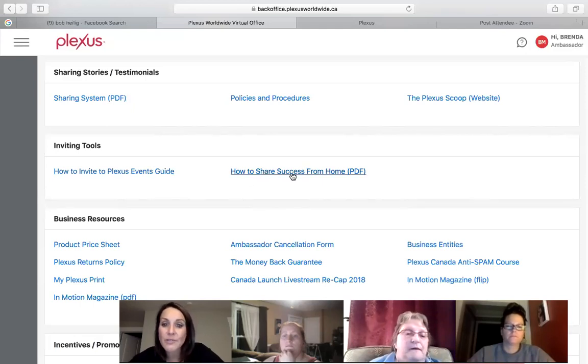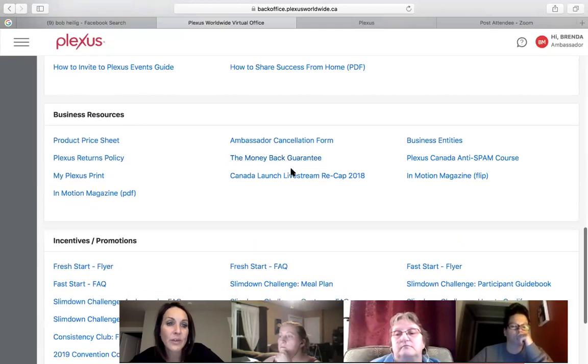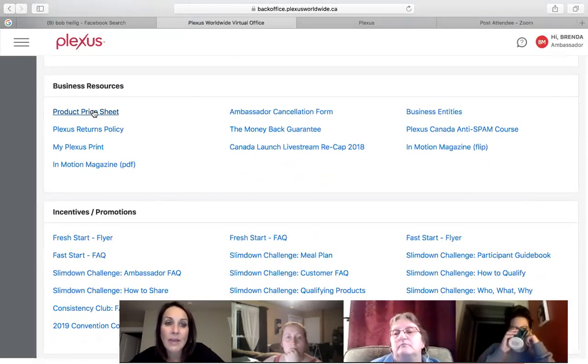How to Share Success from Home. That's a magazine that has all of our business stuff in it, from Success from Home, which is a magazine you'll find on the newsstands. The product price sheet is a great thing to print off and have in your binder that you work from. It's always there whenever you need it. It's hands-on, so you don't have to be asking for prices.